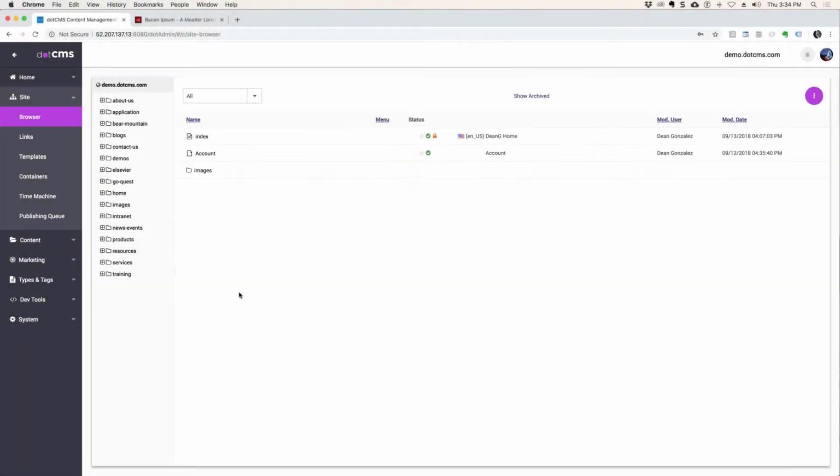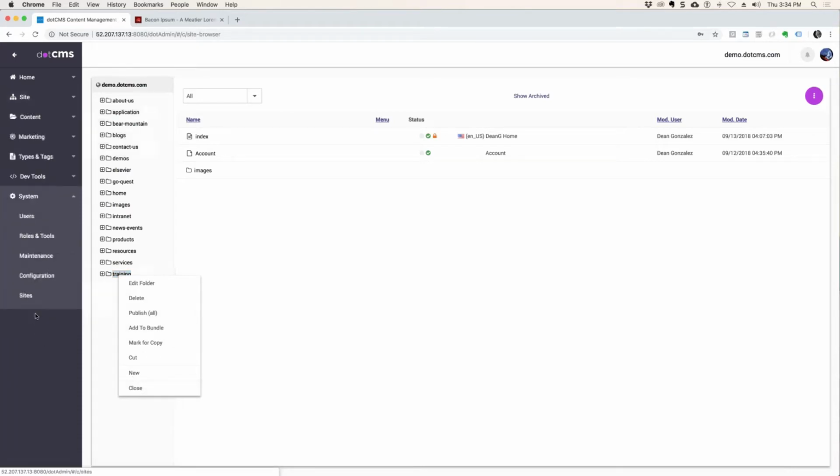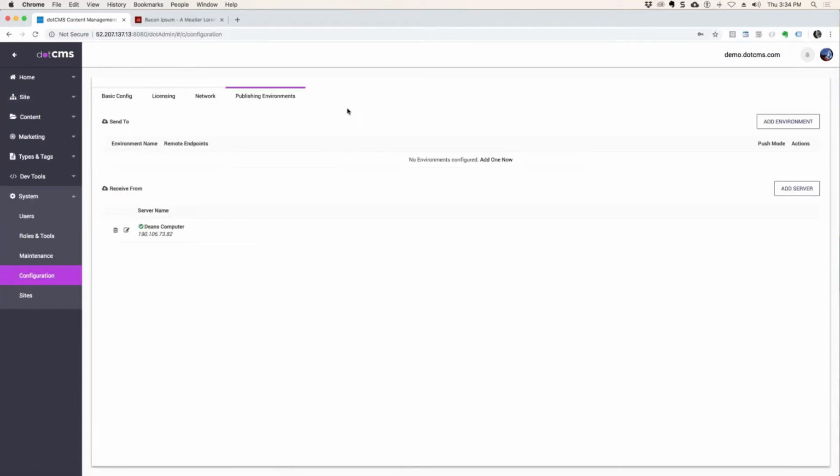Okay, so the push publishing is the most important. So let's just say you create a new movie. Let me see if I did set it up. Add to bundle. No. Okay. So system configuration, publishing environments. Receive from. Oh, yeah. So I need to bring up my local host.